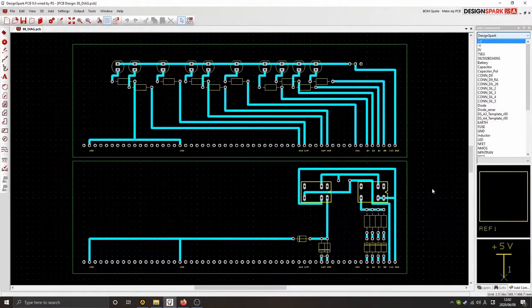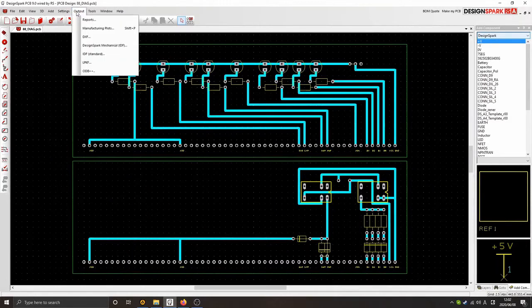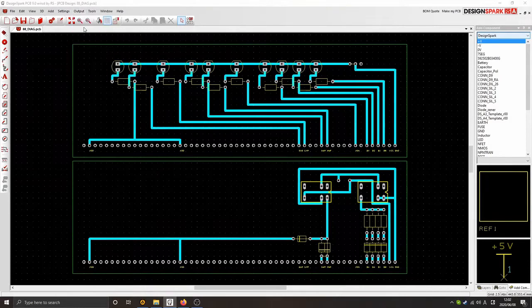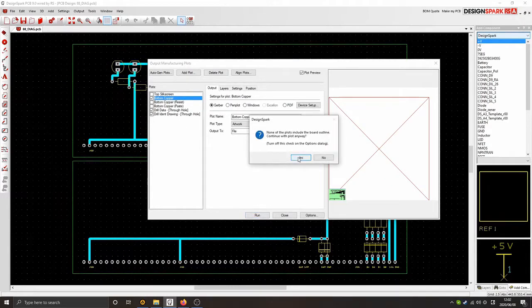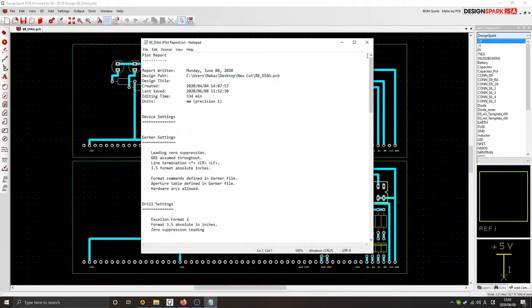So the first step is to take the design that we have here and export it into something called a Gerber file. We can do that by selecting output, manufacturing plots up here. Because these boards are going to be cut on the mill and there's no chemicals or anything like that going on, there's no need for a resist or a paste on the bottom copper, and there's no way for us to print to silkscreen. So we're just going to deselect those, and we'll go ahead and export them completely.